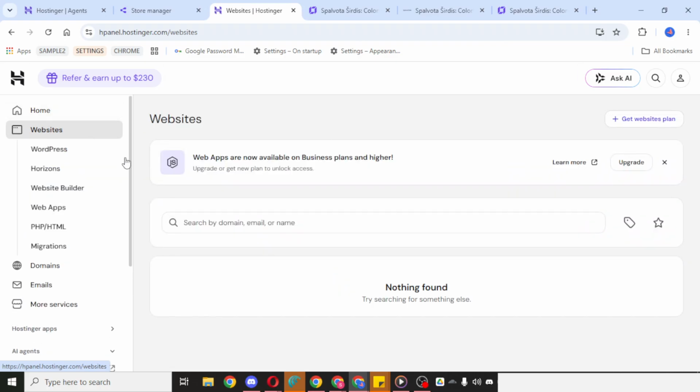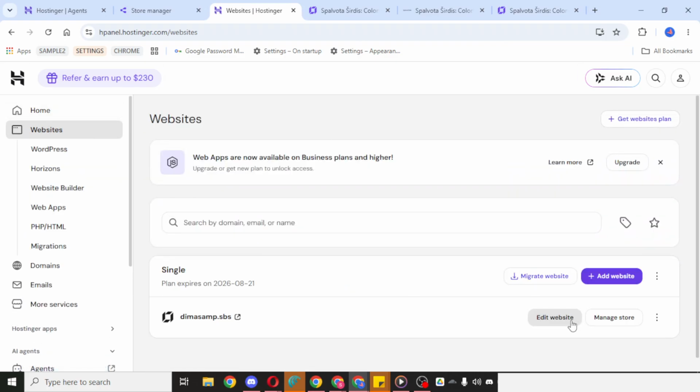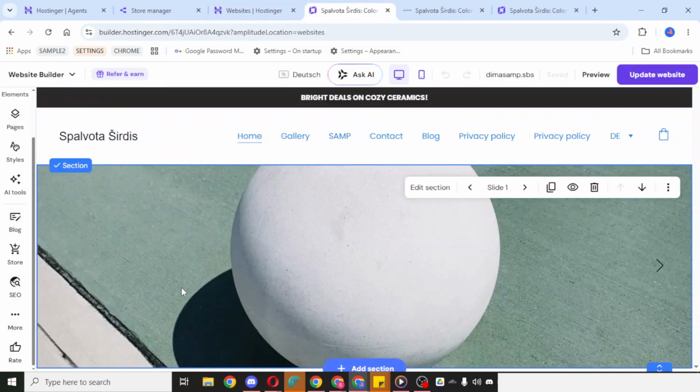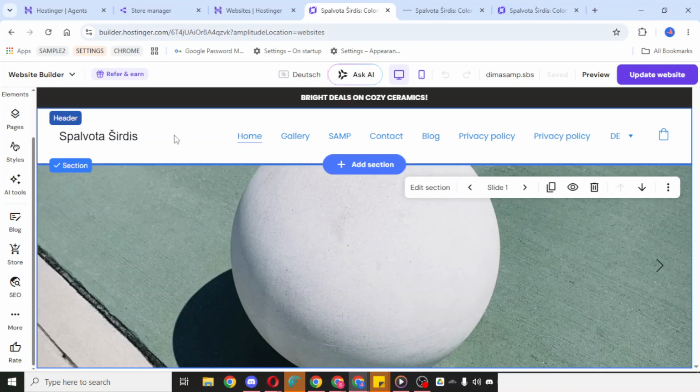When the editor loads, look at the top section of your website preview. This is your header, and it's one of the most important parts of your site because it usually contains your logo, navigation menu, and other key elements visitors see first. Click directly on the header area and then choose Edit Header to open the customization settings.